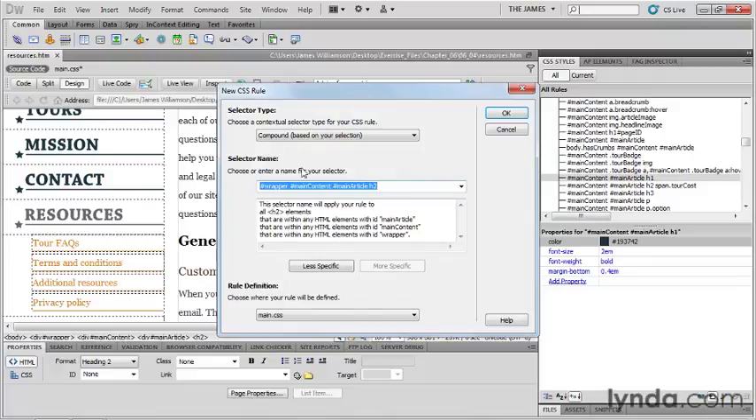In this case, notice that it automatically came up with what we call a compound selector because it knows that there are a lot of factors identifying that element on the page. So we're seeing here wrapper, main content, main article, H2.